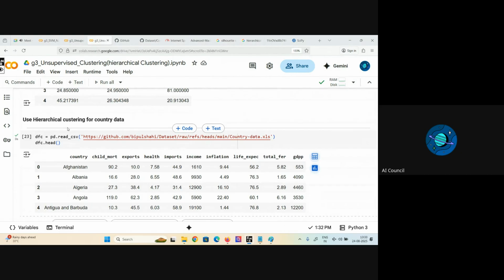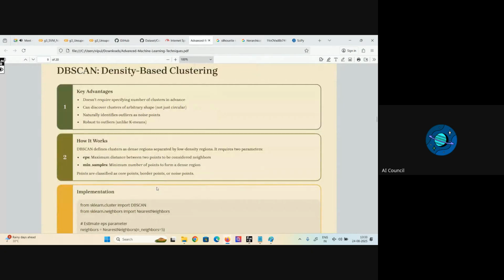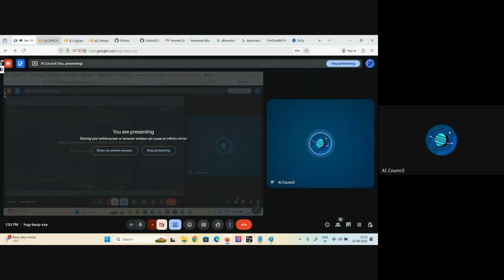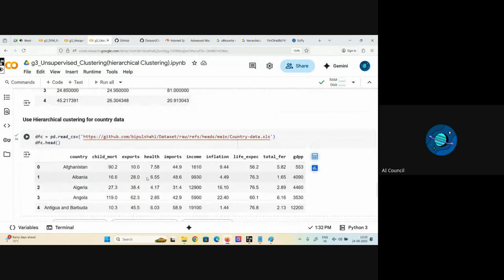There is one more clustering technique, which is called DBSCAN. In the upcoming class, I'll tell you about DBSCAN, as well as association rule mining for recommendation systems. That will take one more class to finish. Meanwhile, if you find anything that is not clear, please do let me know so that I can explain and make things clear for you.